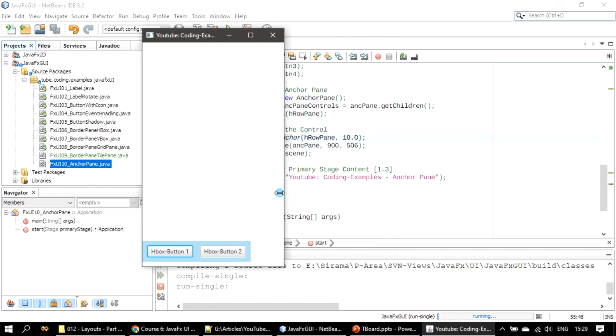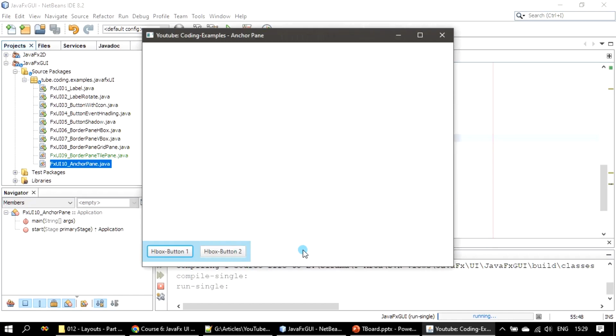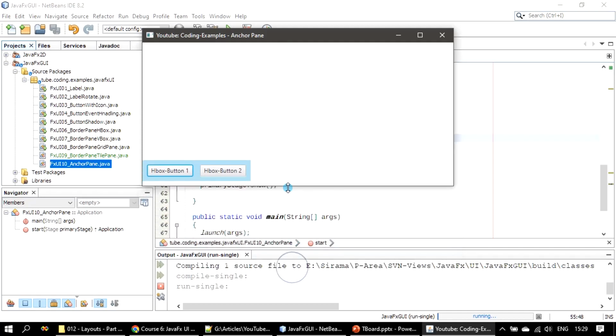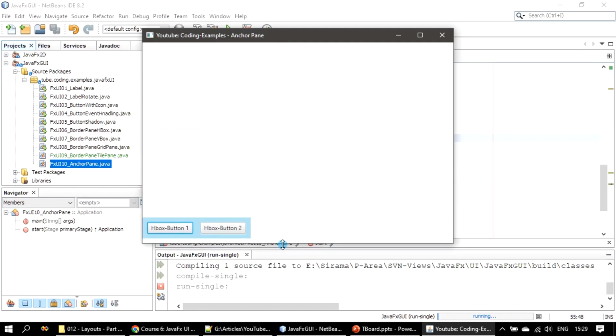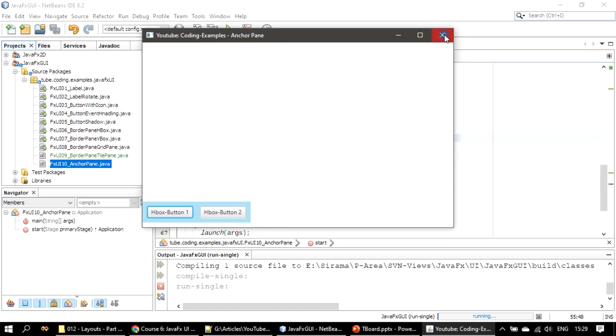Here it is hiding. Why? Because there is no anchoring here. Anchoring is only for the bottom edge. That's why it is moving along with the edge. Alright.